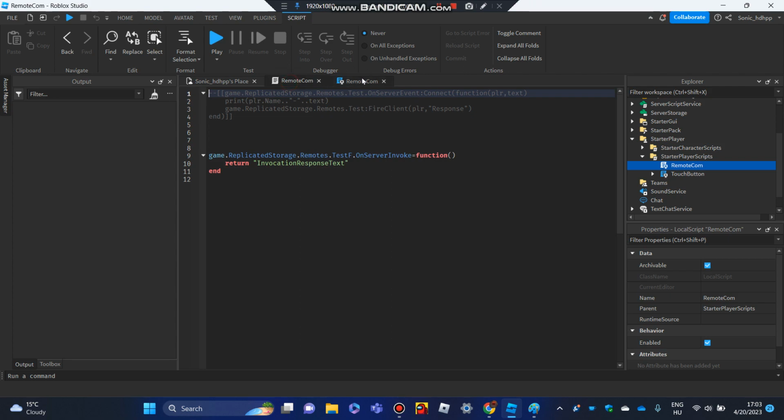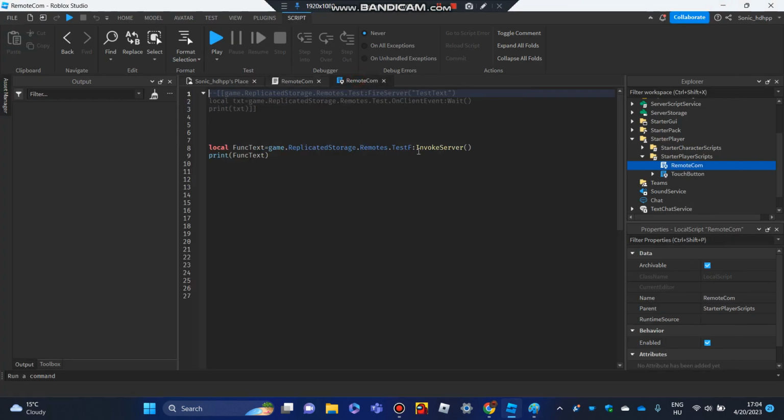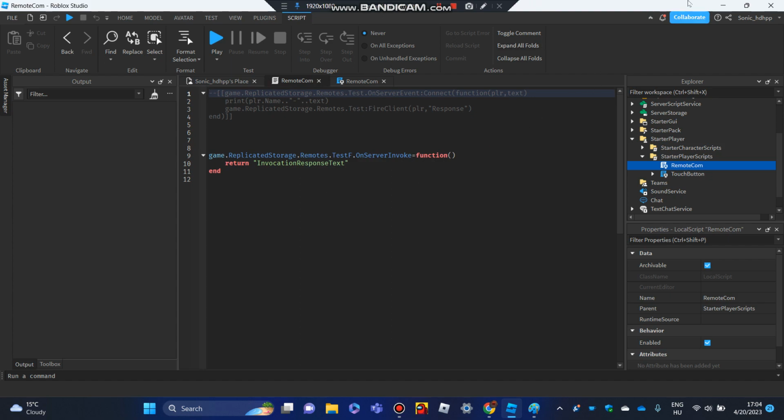That's because remote functions use callbacks and not events. So I'm going to show how callbacks work using remote functions. As you can see, it has no data transfer if you call the function on the remote event. Unlike when you're using a remote event, you can send data in the function like this. In here, you can send data if this was a remote event, but since we're using a remote function, that's not possible. You can't send any data with the function that is associated with the callback. Only the callback can send data back to the client in this case.